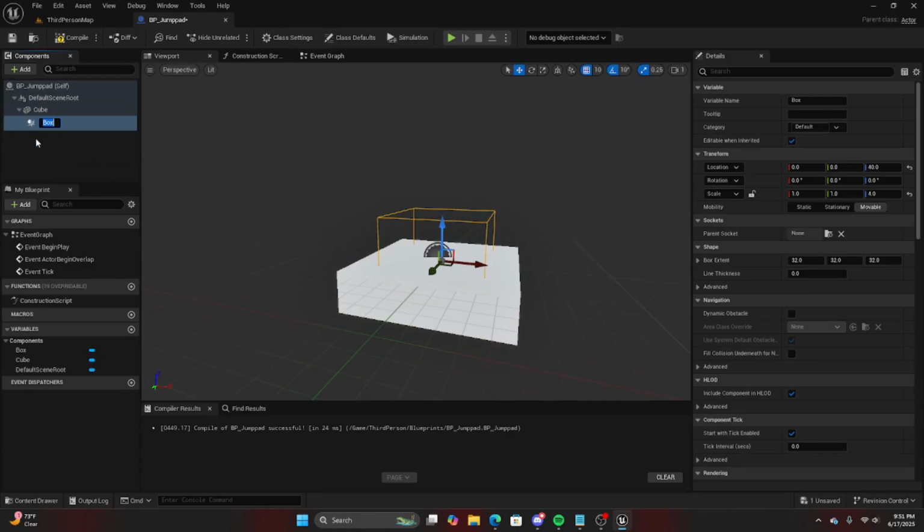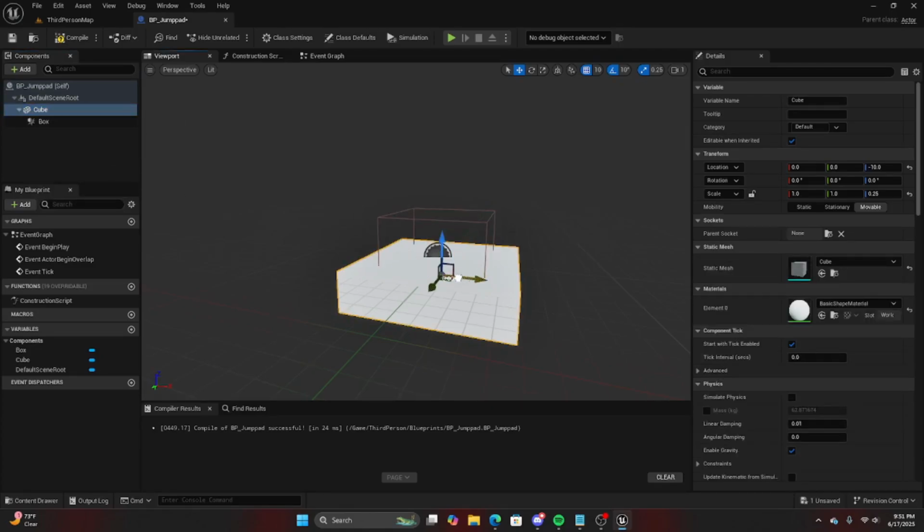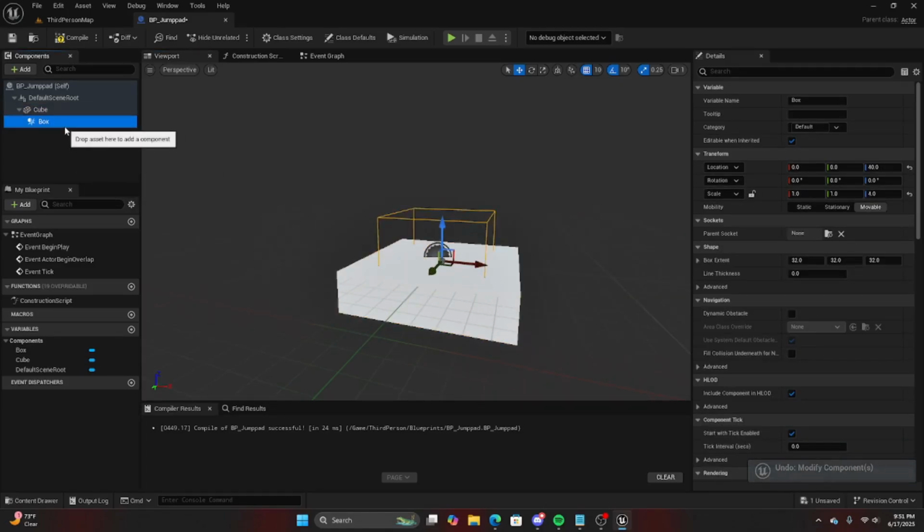Perfect. And what happened is now the box is attached to the cube. So if we ever move around the cube, the box moves around with it. But what is this box? Well, this box doesn't have a physical representation in the world. Rather, it's a box collision, and its purpose is to be overlapped and interpret collision. At least that's how it's set up by default.